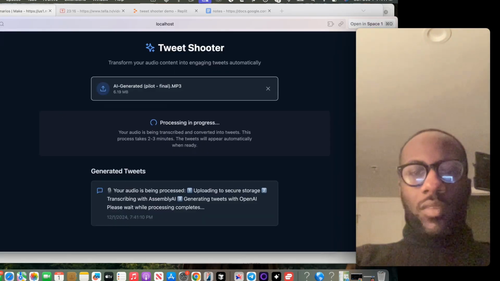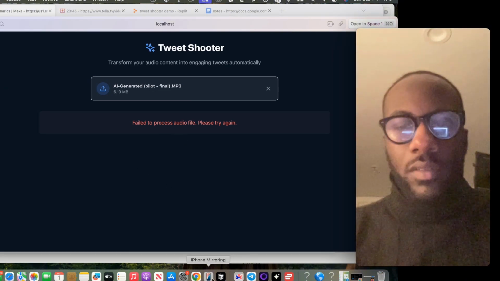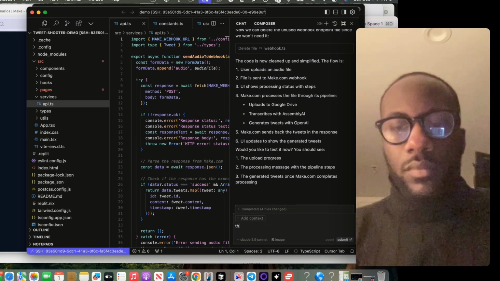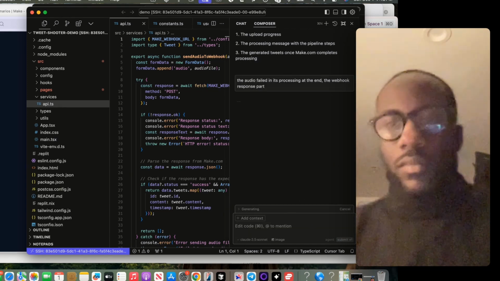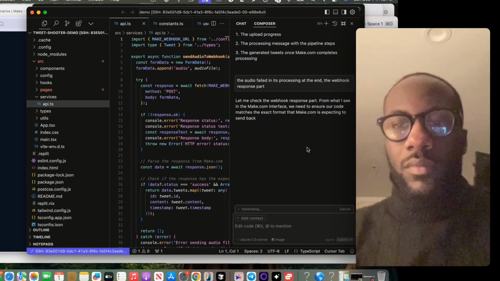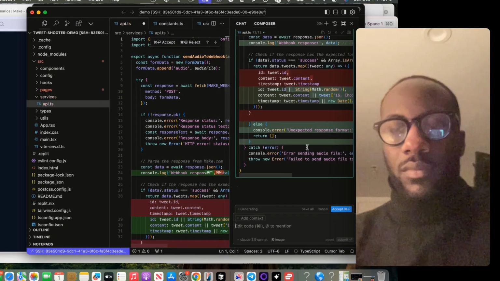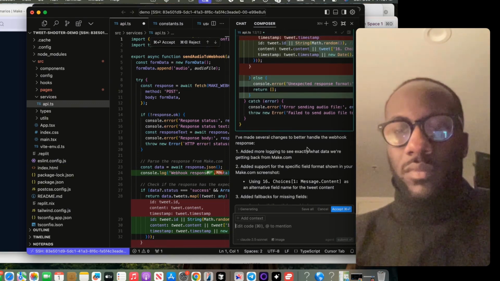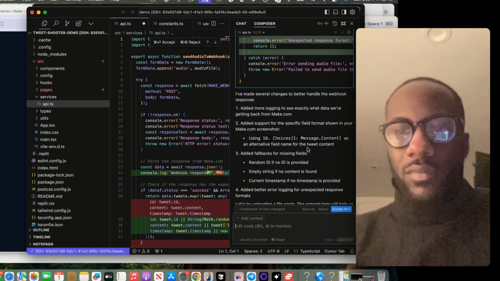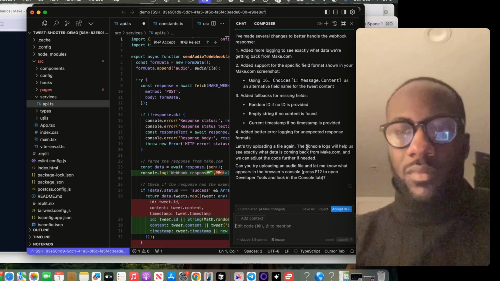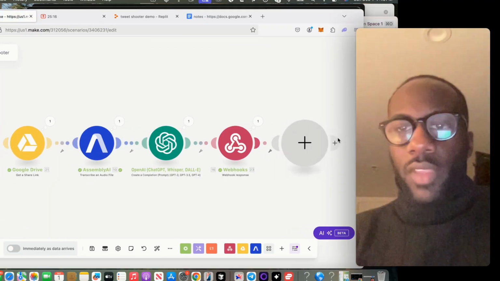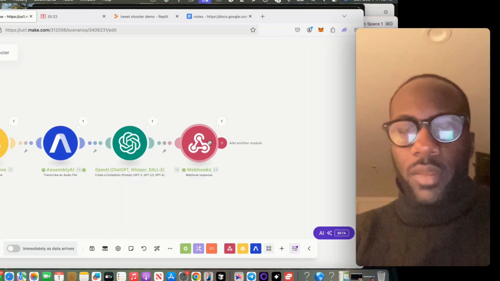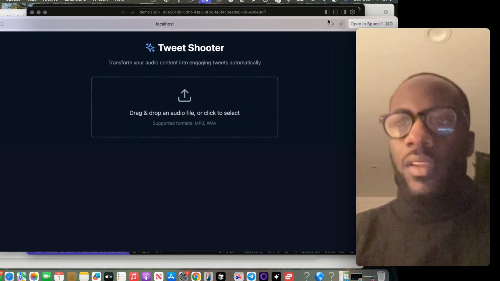Being sent through. Processing info showed up immediately. Okay. Let's try it again. It wants to check, see what's going on. It still fails. It's actually processing within Make, but it's not getting sent back for some reason. It's still failing. Let's see what is being said in the tab.